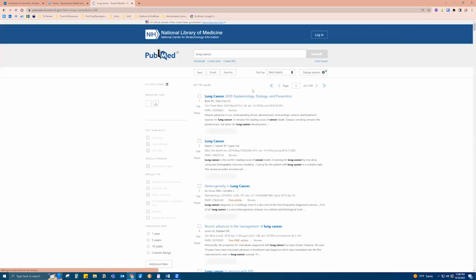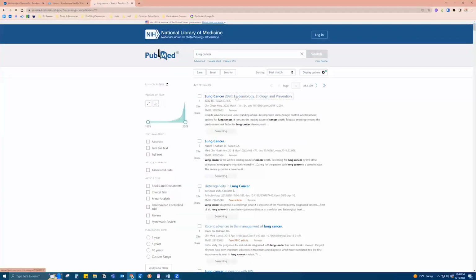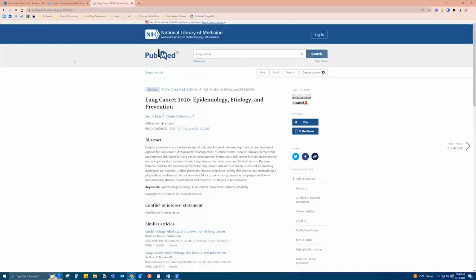And, my computer's being a little slow today, but when it loads, you'll obviously see all the search results searching lung cancer. And we'll just click on the first one here and take a look at it and assume that it is a good reference that we will want to save to our EndNote library.